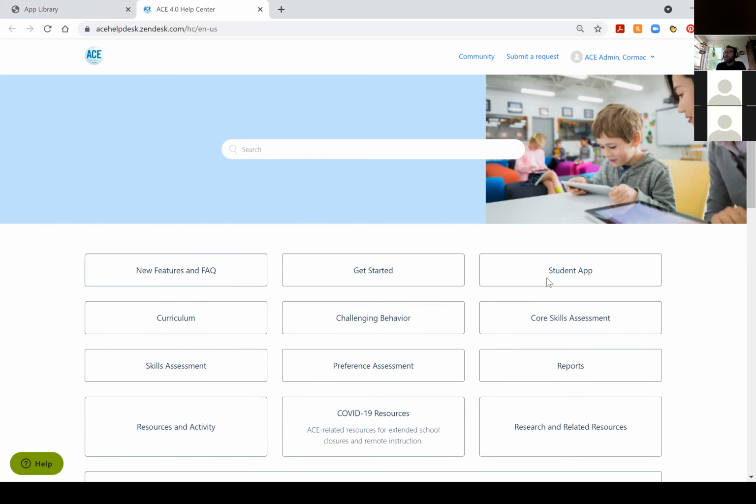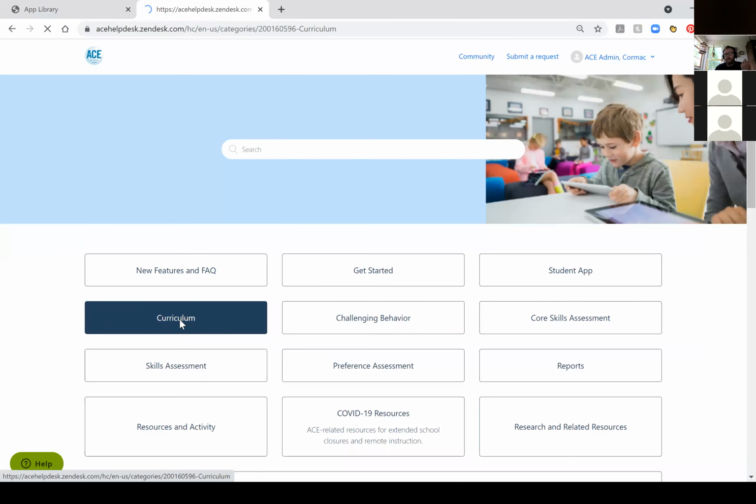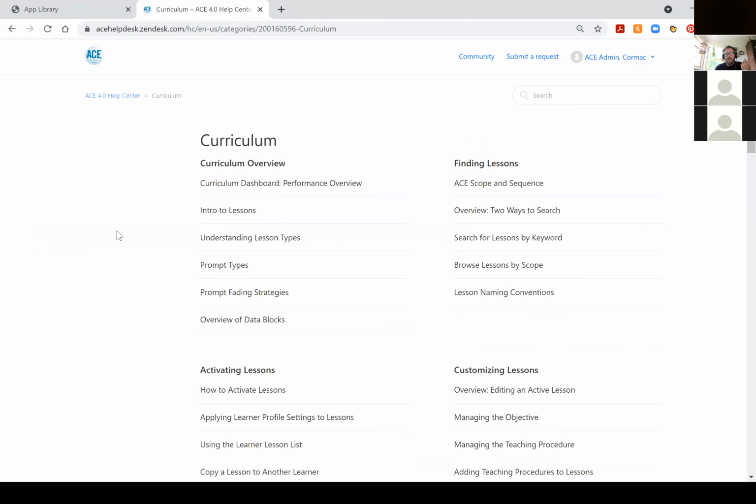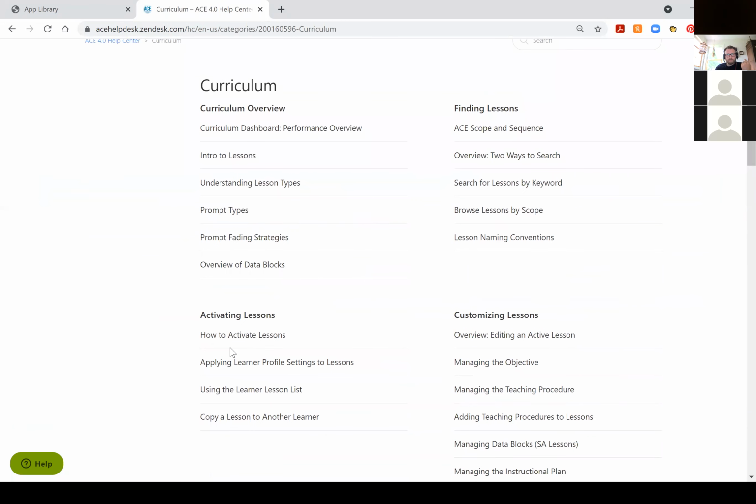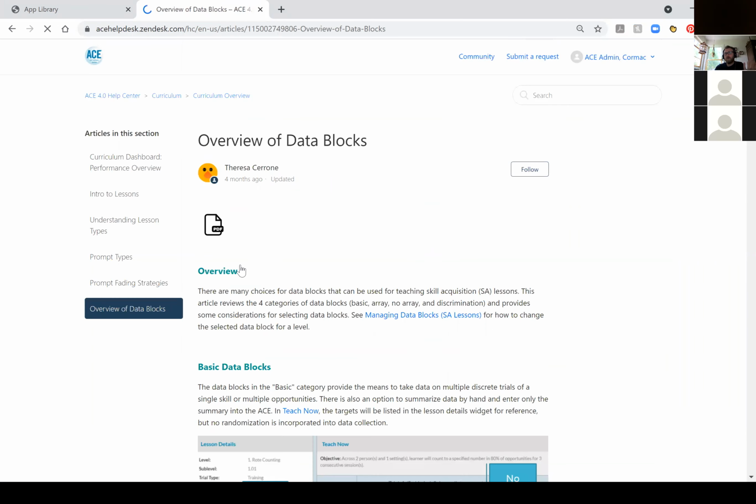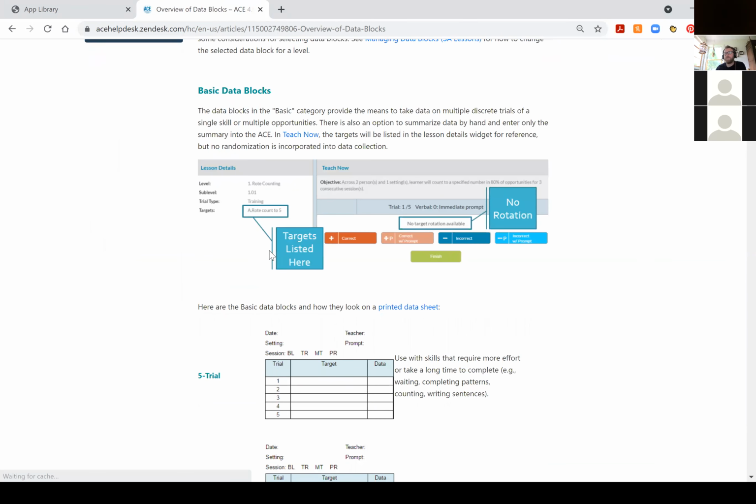Okay. There are resources in here that you can look at that will explain our teaching procedures and explain our data blocks. If you go into the curriculum section of the Help Center and click on overview of data blocks, this will give you information on the data blocks and give you specific instructions on when you might utilize one over the other. Okay.